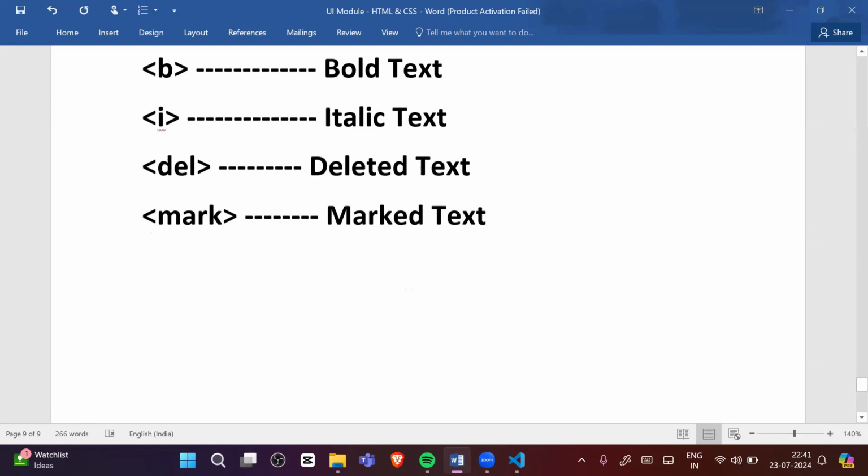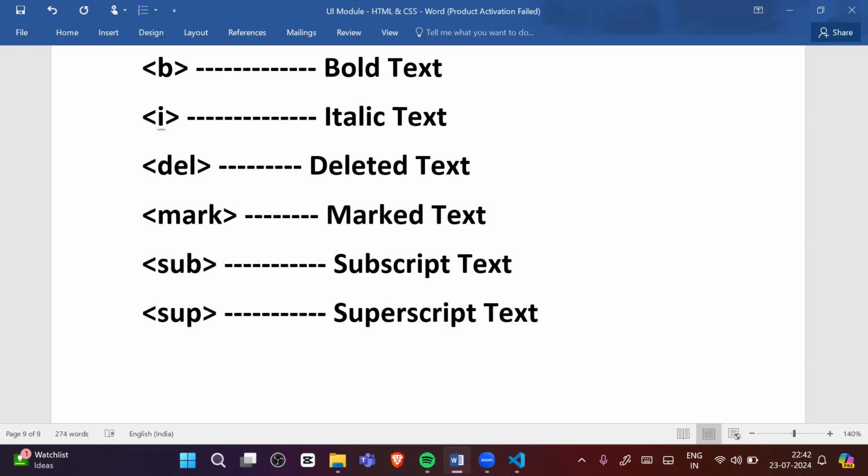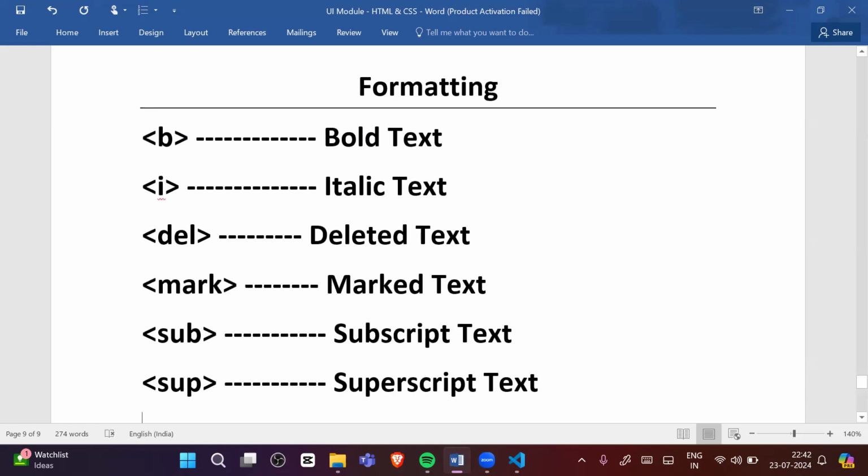And then we have the subscript tag. If you want to use subscript, you can use the sub tag. We will see how exactly this works. And then we have the superscript tag. If you want to make any text superscript, you can use the sup tag, and if you want to make any text subscript, you can use the sub tag. So that's all about formatting text.